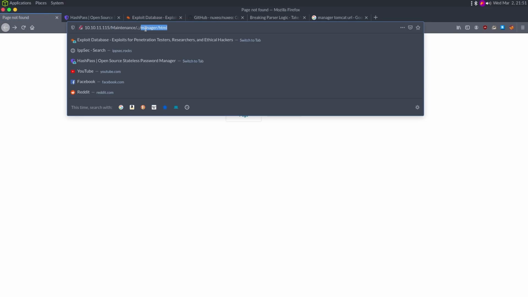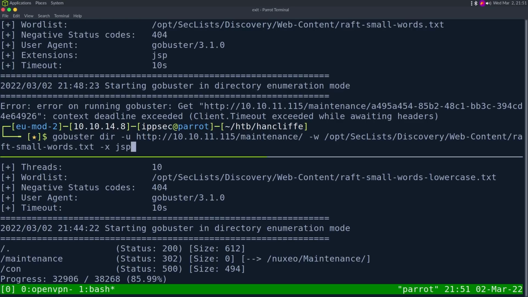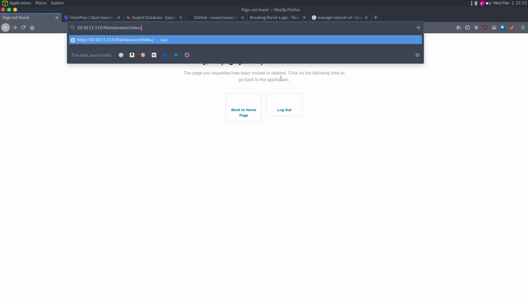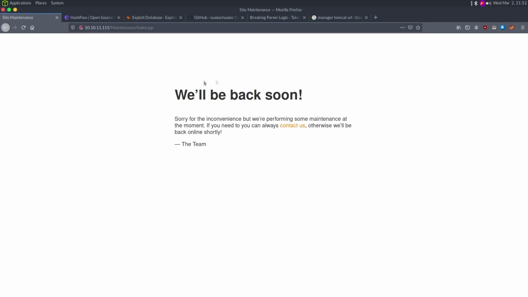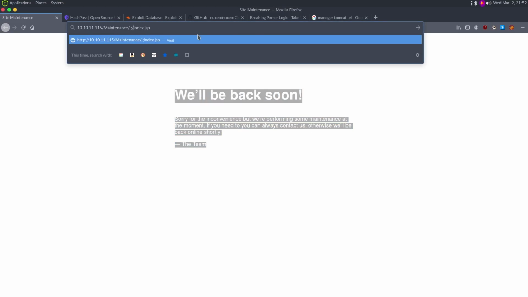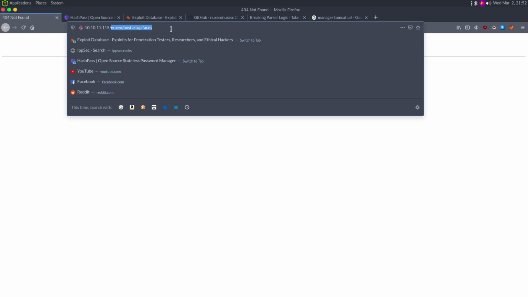However, if we go back to our Gobuster, 10.10.11.115 maintenance. So it looks like a Gobuster timed out there, oddly enough. But if I try like index.jsp, we get this "we'll be back soon." And if I do .. semicolon index.jsp, we go to this /Nuxeo /nx startup faces. So we got some weird path traversal here in order to access Nuxeo.